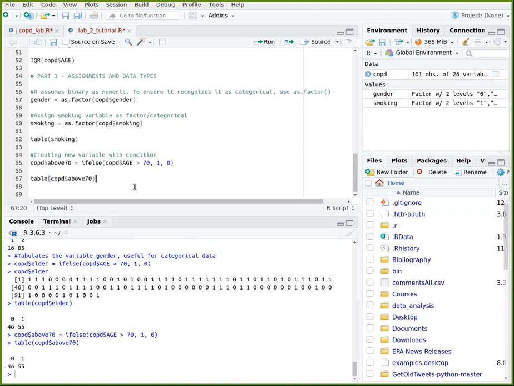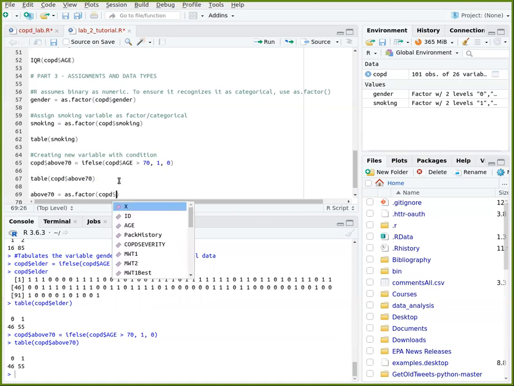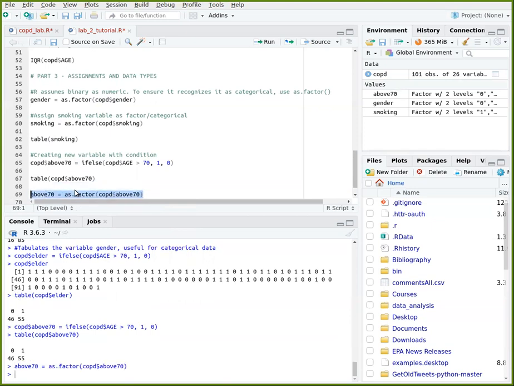Because this is a binary variable, we also may want to change it. So we can say above 70 equals as factor copd money above 70. We run that, and then it's done. Or we can also table this. Notice that we don't need to create a new variable if we don't want. We can include a function within a function. So this is one function, and it's included within the other function.